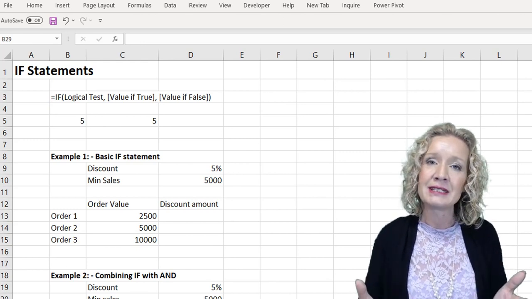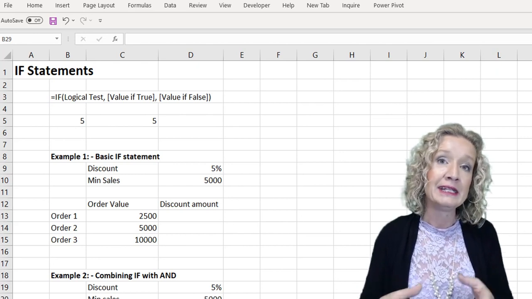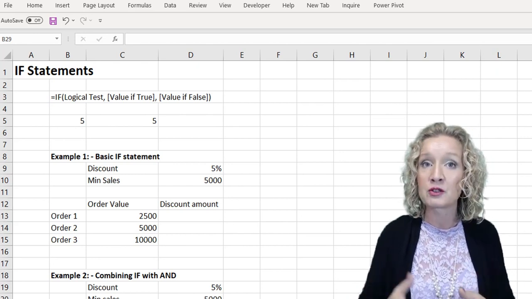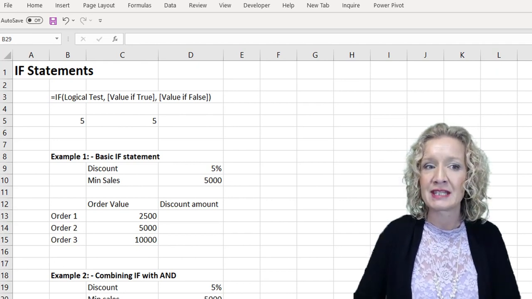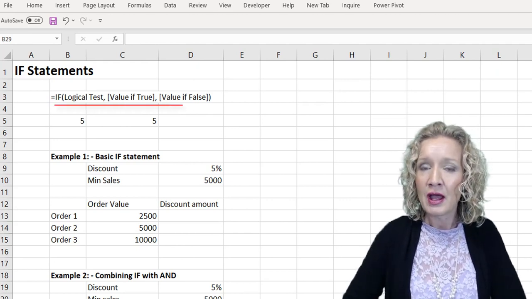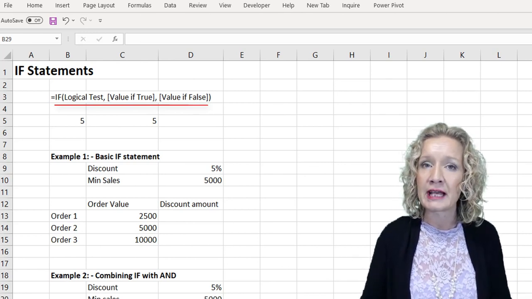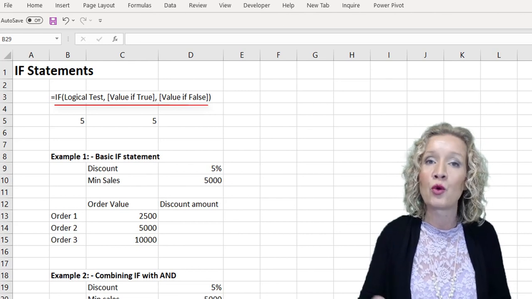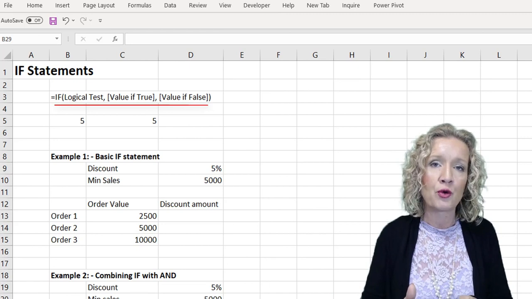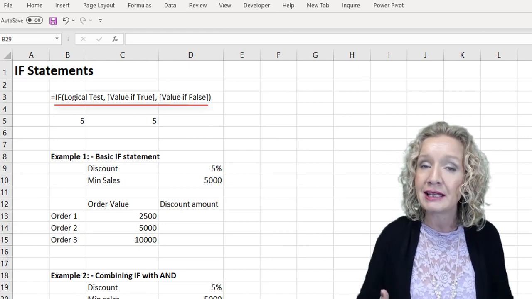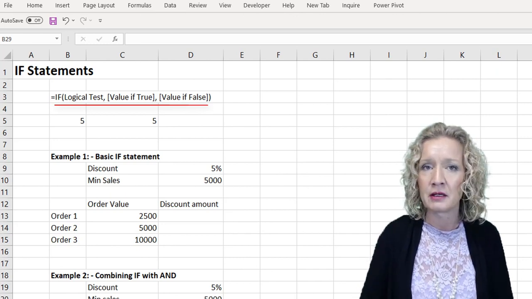Now, an if statement is a logical test that basically replaces the value of true or value of false with a value that you select. The syntax for an if statement is equal to if, and then it looks for a logical test. After the logical test, you then put in the value of true or the value of false. Now, both the value of true and the value of false, if you look at the syntax of the if statement, are included within square brackets.